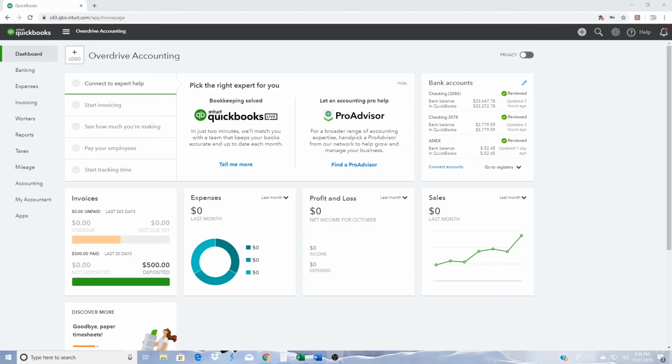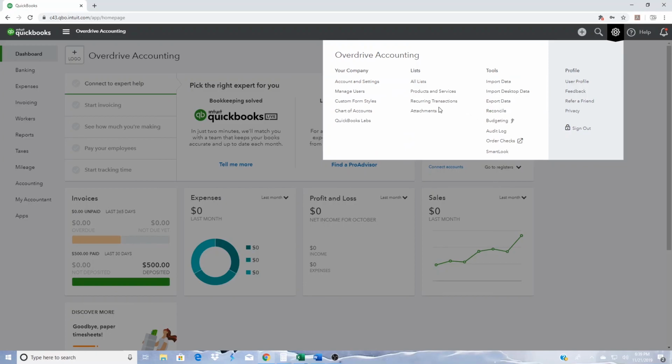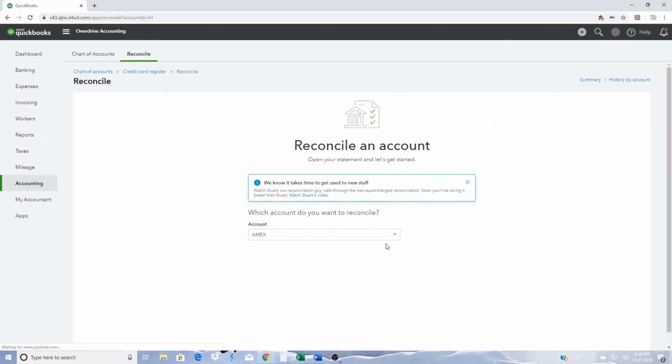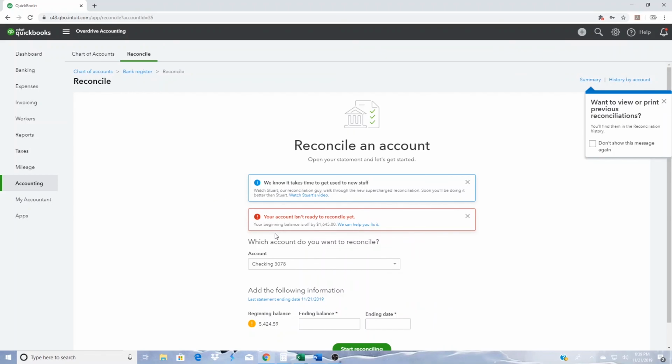So you might be thinking, oh no, I'm going to have to completely redo my last reconciliation just to add these few changes I just made. Don't even sweat it, because I'm going to show you a quick and painless way to get your reconciliations back to that beautiful zero balance. First thing we're going to do is go up to the gear icon and click Reconcile. We're going to pick our checking account, and there it is. You can see the red rectangle of death, and it's saying that our beginning balance is off by $1,600.